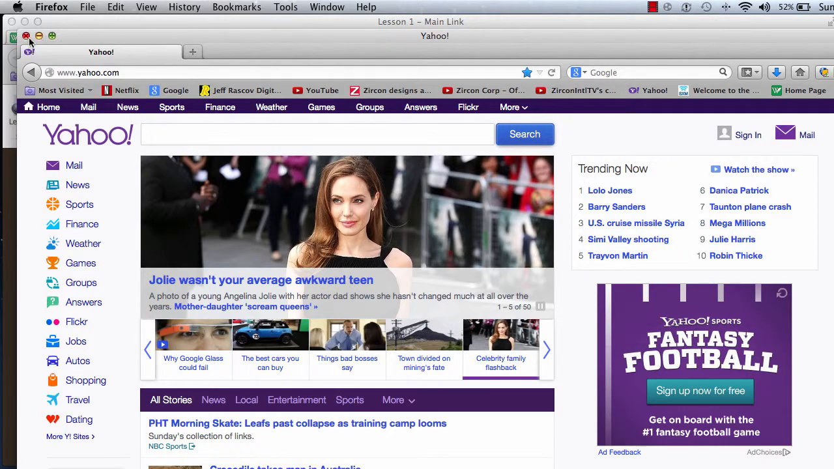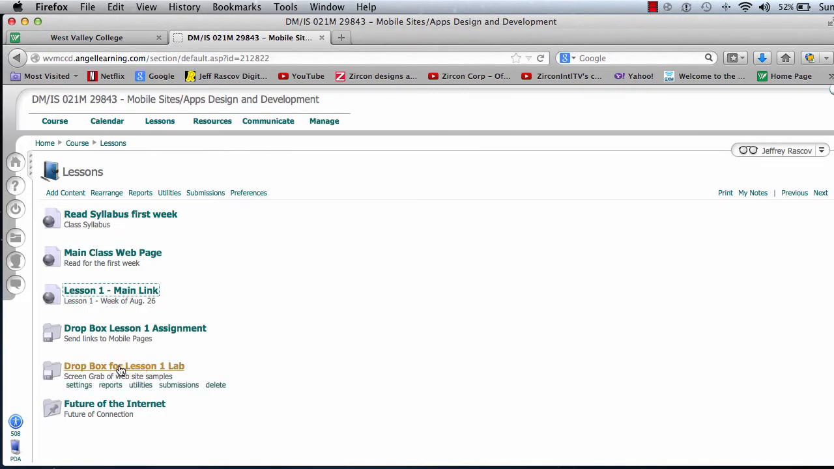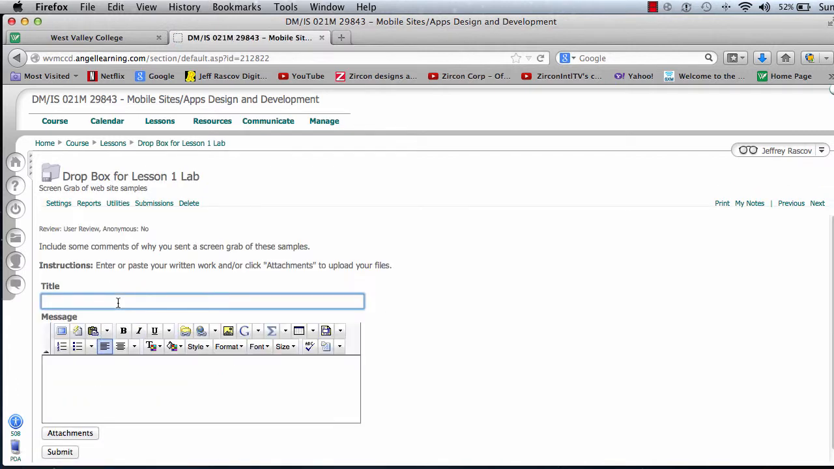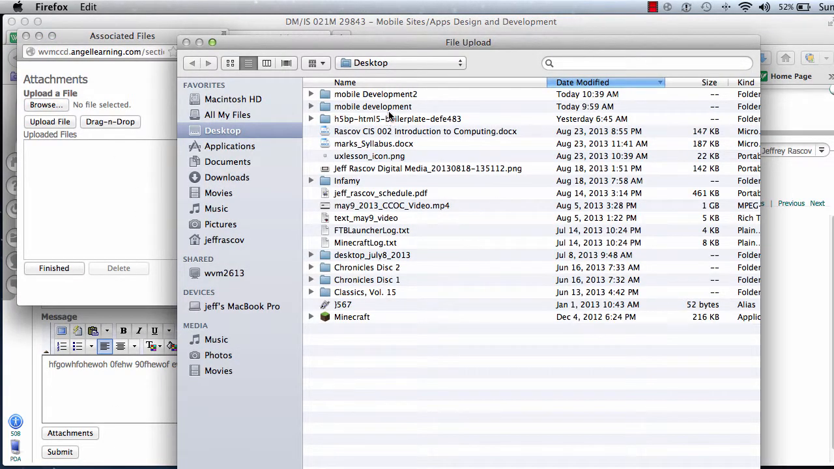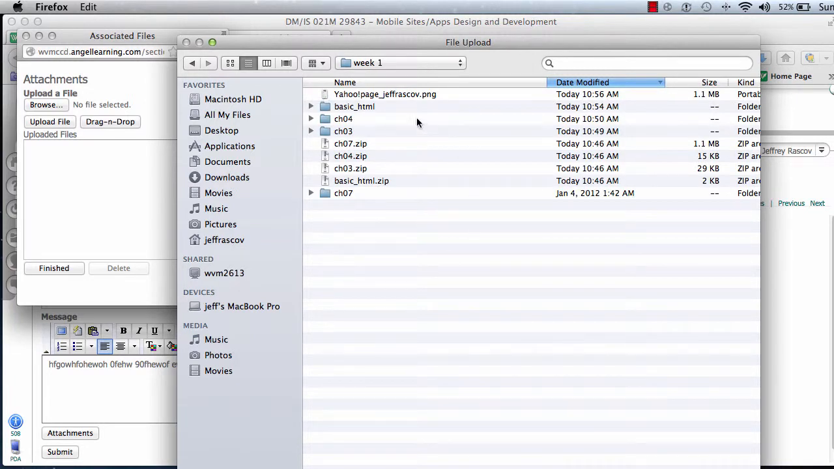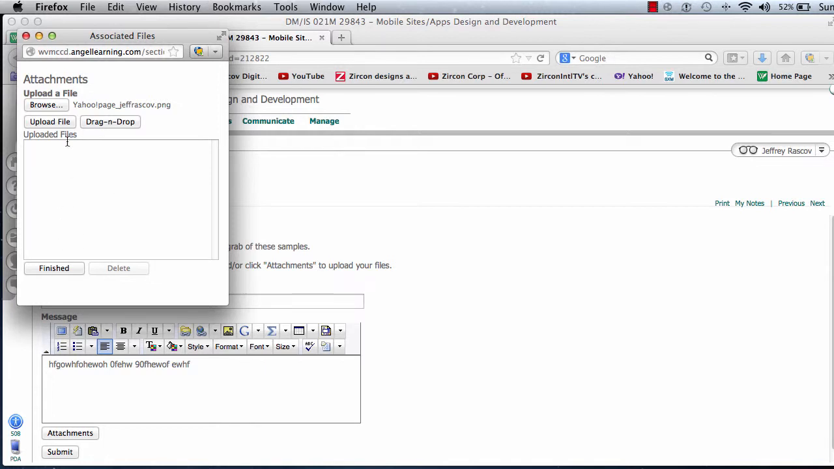And then go back to the Angel interface, and then underneath this is the lab Dropbox right here. So if I click on the lab Dropbox, I'd say this is Jeff Raskoff's week 1 lab. And then you might write about why you took a screen grab and why you love this web page. If you hit attachment here, you can then go to your desktop, and I'm going to go to my web development folder, my week 1 folder, and there's the screen grab I just took. I'm going to open that, and then you browse, upload file.